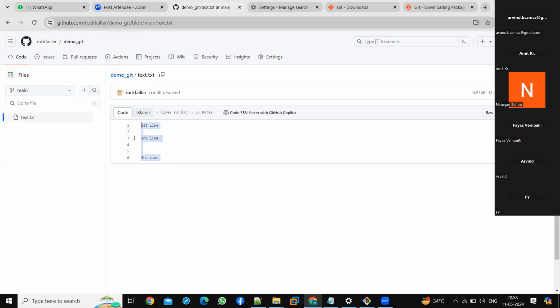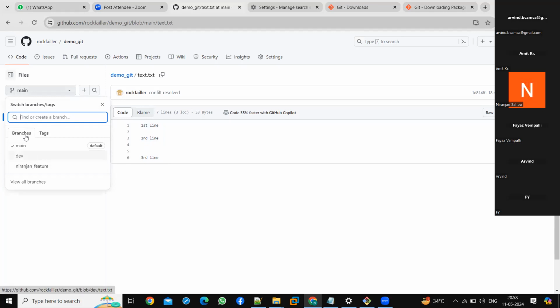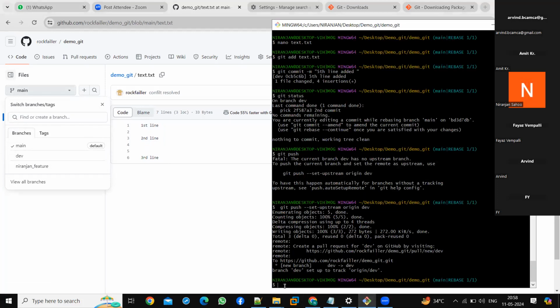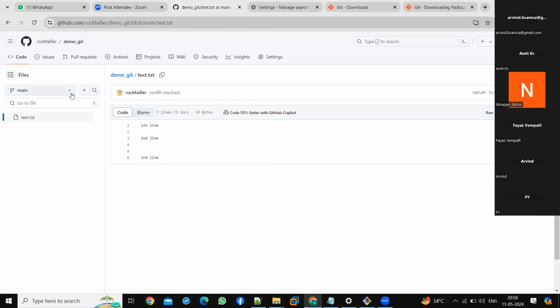You can see only up to the third line is in the main branch. We'll try to merge those changes to the main, from dev to main. For that, we can do it from here as well by using the git merge command, or else we can do it from the console GUI itself. So what we'll do, we'll come to the dev branch.